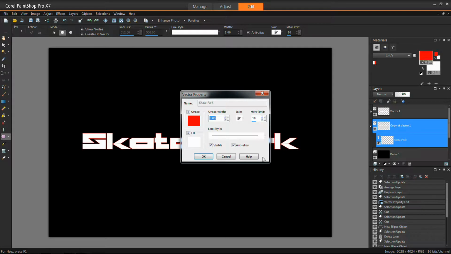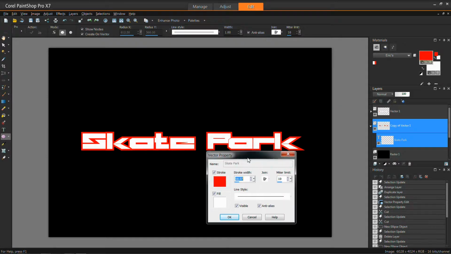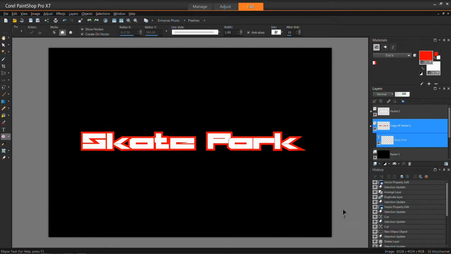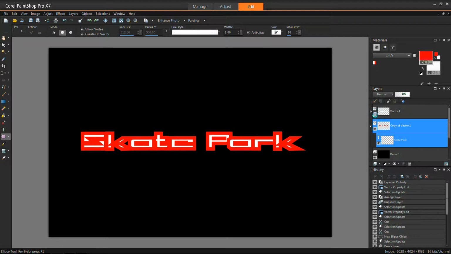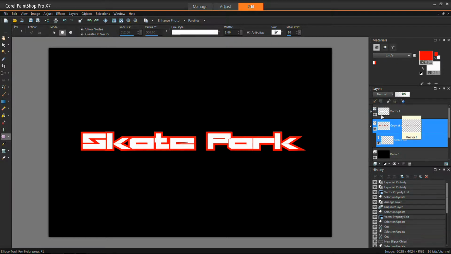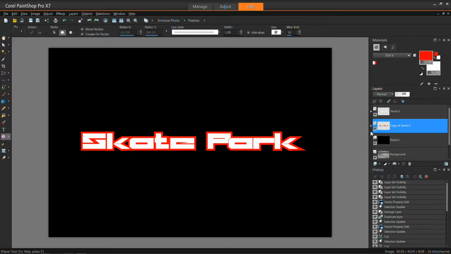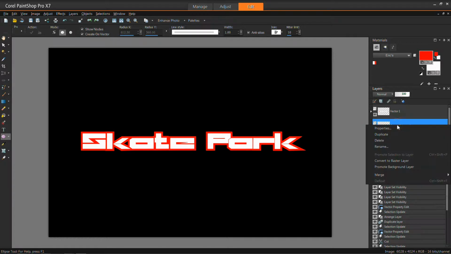Hit properties, and now I'm going to raise the stroke, and you'll see how it's not eating away at the text. And the reason being, of course, is the fact that this layer is on top. So you see vector 1 is on top of the copy, and it's preventing you from seeing the red that would normally eat away at the text. So now I've got a nice bold text with a very nice bold stroke width. So that's one way to make your text a little more striking if necessary.